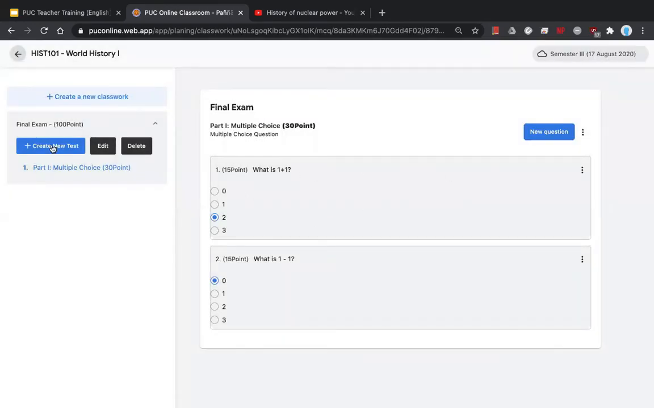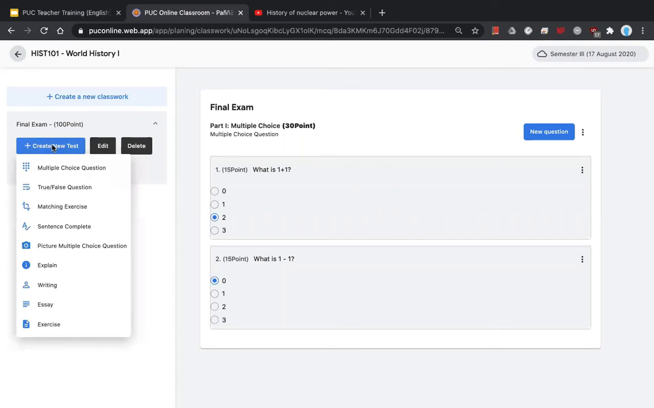Okay, sorry, I forgot to mention that inside our classwork, we have 9 different types of exercise. So you can see here, we have 9 different types. We have multiple choice questions, true or false questions, matching exercise, sentence complete, pictures multiple choice question, explain, writing, essays, and exercise. So our system allows the teachers to design these.